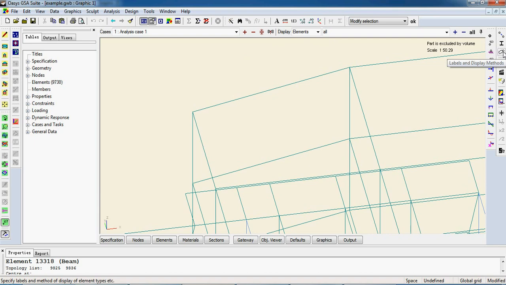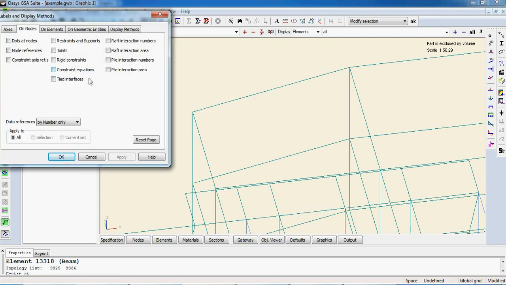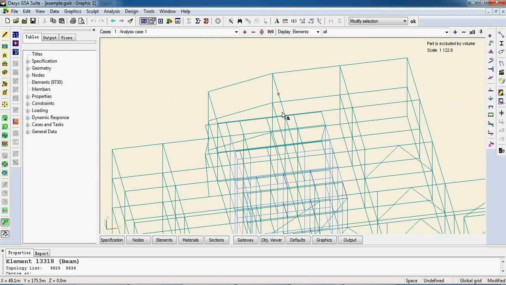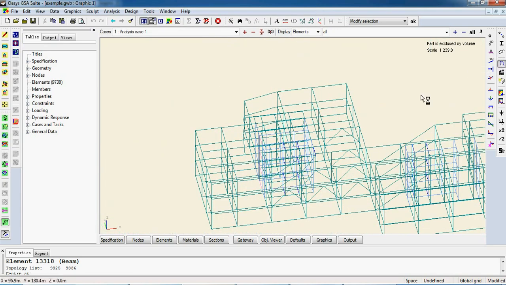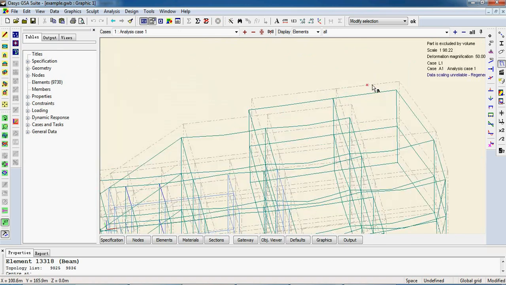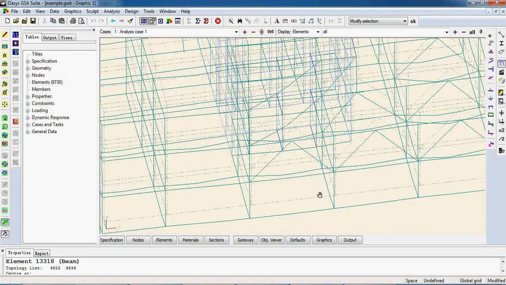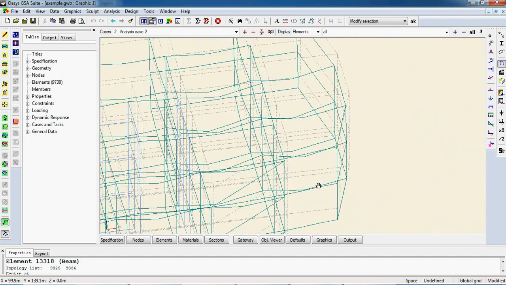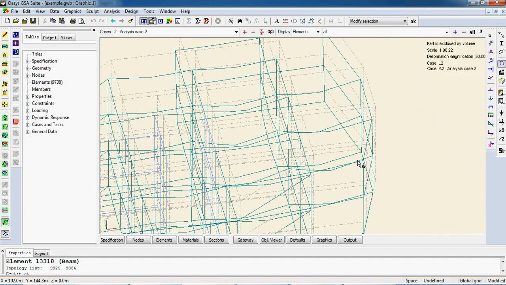This one is labels and display method. We will use this function later in one of the sections when introducing the rigid constraints. And here is the deformed image. If we press that, we can see that the gray dashed line is what the structure used to be like, and the thick green line is the deformed shape under this load case. So when I change the load case, it actually changes the deformation, both its shape and the value.